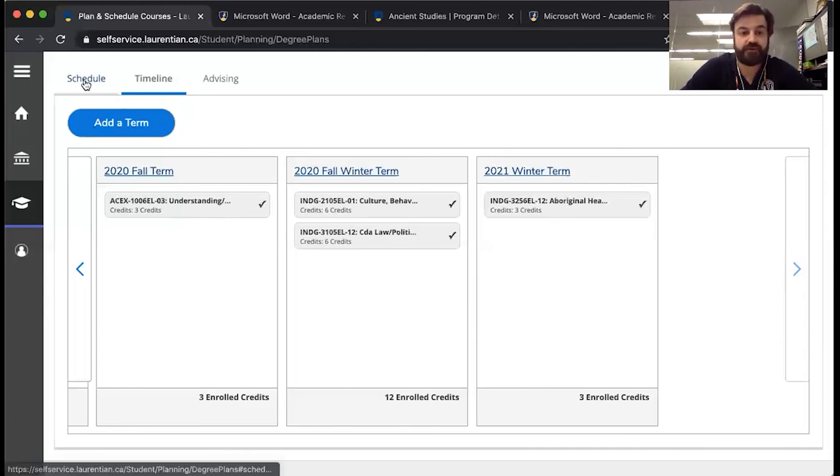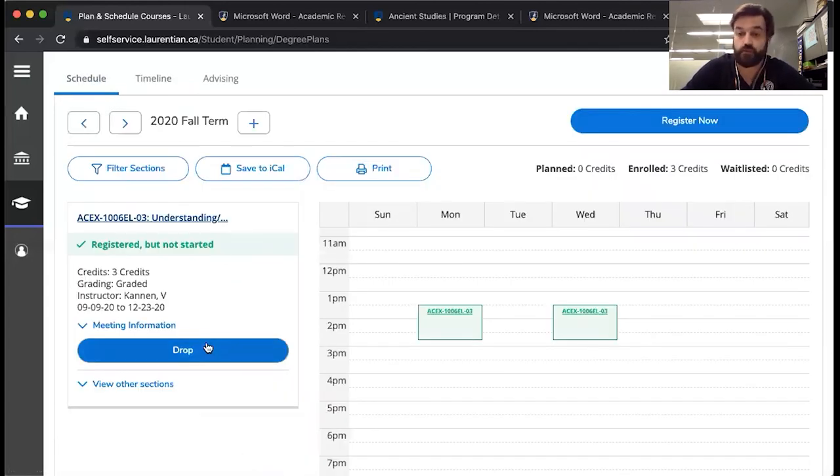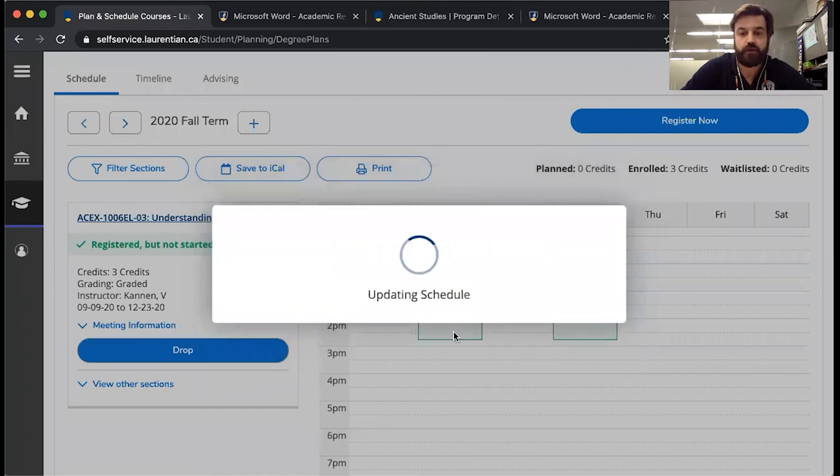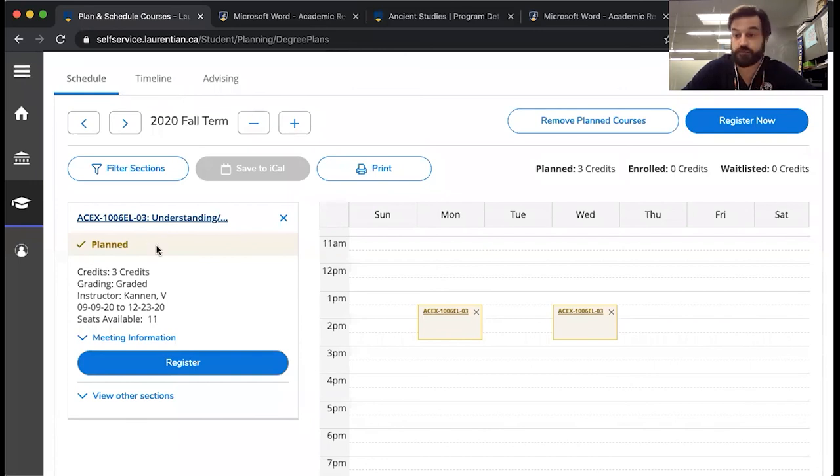Now I'm going to go back to my schedule and I'm going to drop ASICS 1006. I'll keep it as planned because I'd like to show how that looks in your timeline. So again, it's yellow, it's planned. I'm cautious, I'll keep it there for a moment.